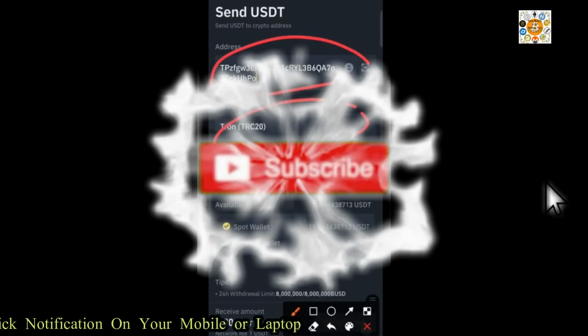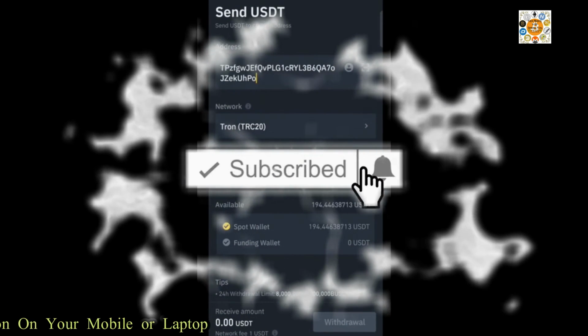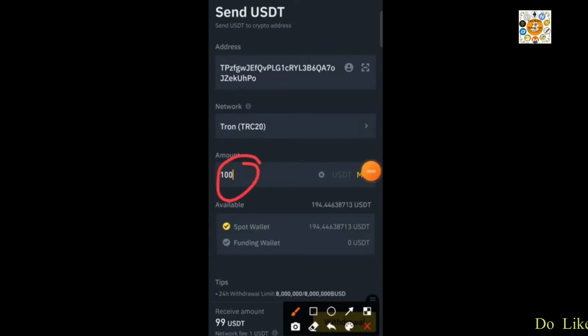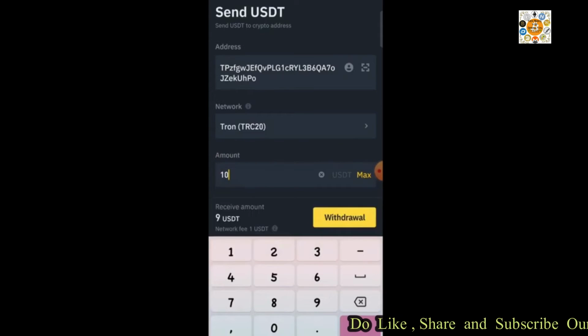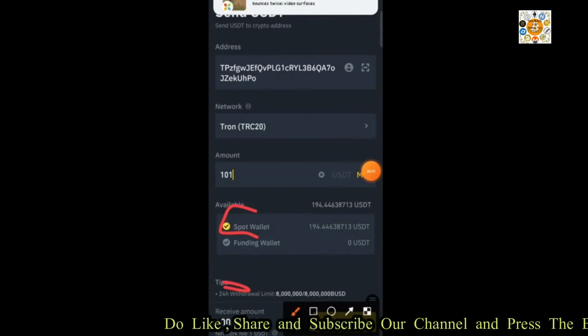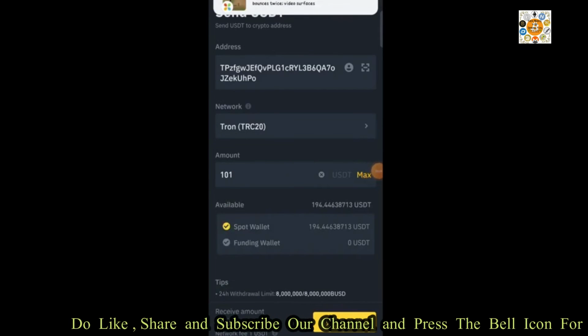We have to select the network, that is Tron TRC20. So here I selected the address, that is Tron TRC20, and here I have to deposit 100 USDT. So guys, let's see. I wrote 100 USDT, but the receiving amount is showing 99 USDT. So I have to write 101 USDT. Then I will receive 100 USDT on the website. So now I have to click on withdrawal.